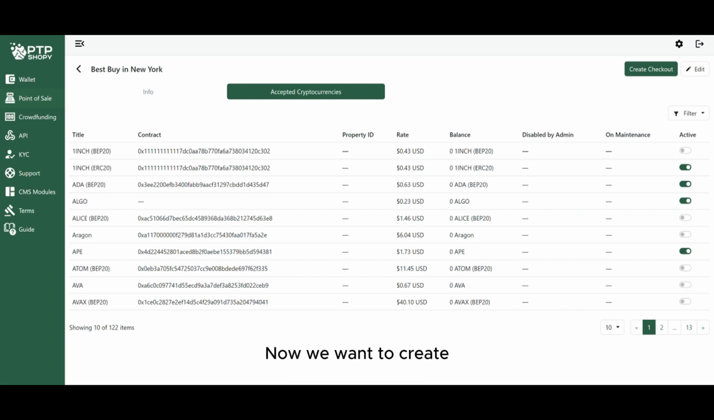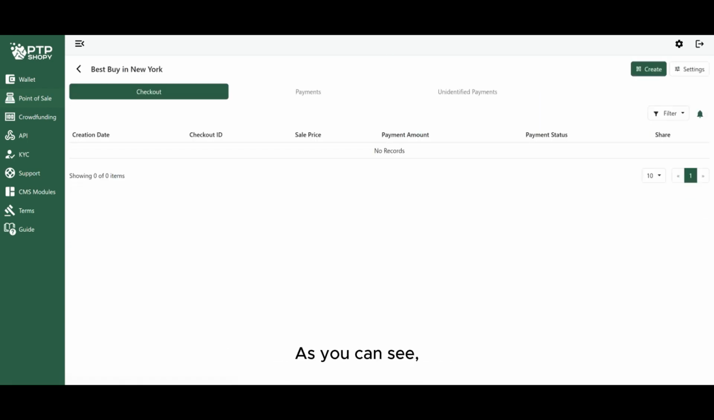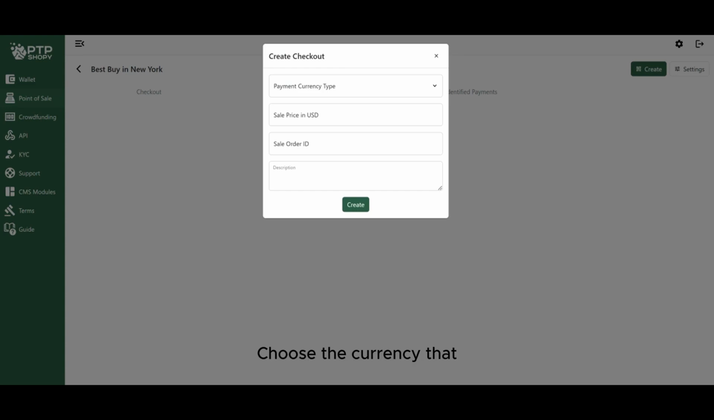Now we want to create the order for the product or service. Click on Create Checkout. As you can see, there are no recorded checkouts as it has not yet been set up. Click on Create at the top right corner. Choose the currency that the customer is supposed to pay in, the sale price of the product or service, the order ID, and then a description of the product or service being sold.